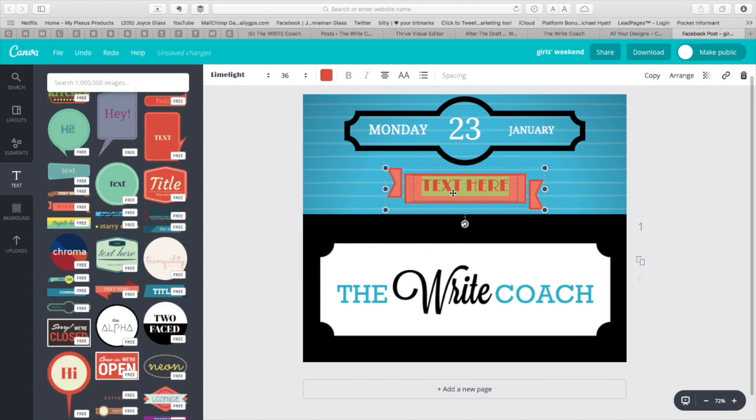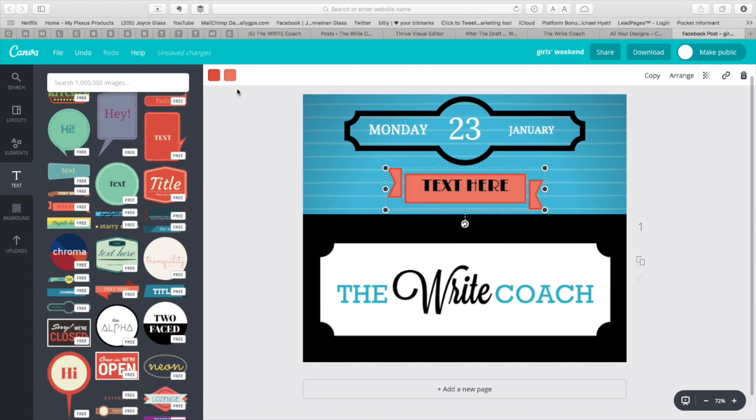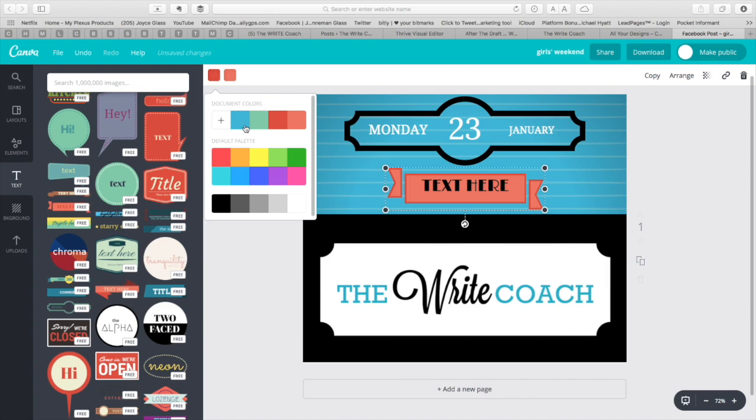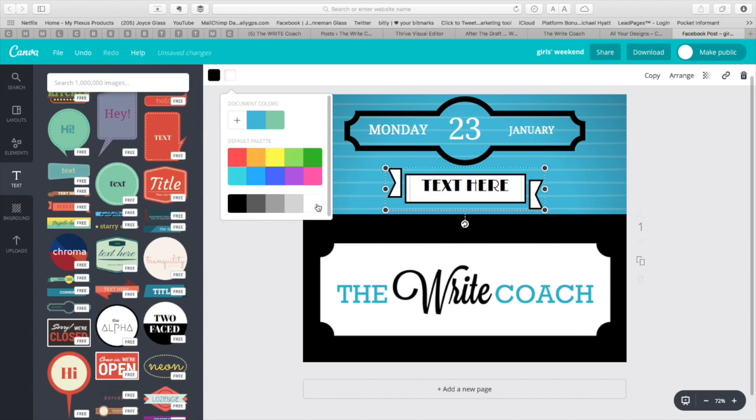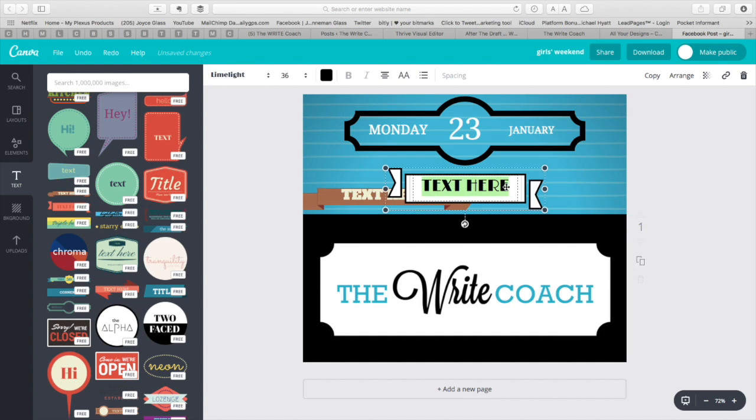So you can see, I want to do that in black. And again, you can customize all of this. Let's do a black and make this one white. And you've got a little ribbon there. Here's another ribbon that you can use right here.